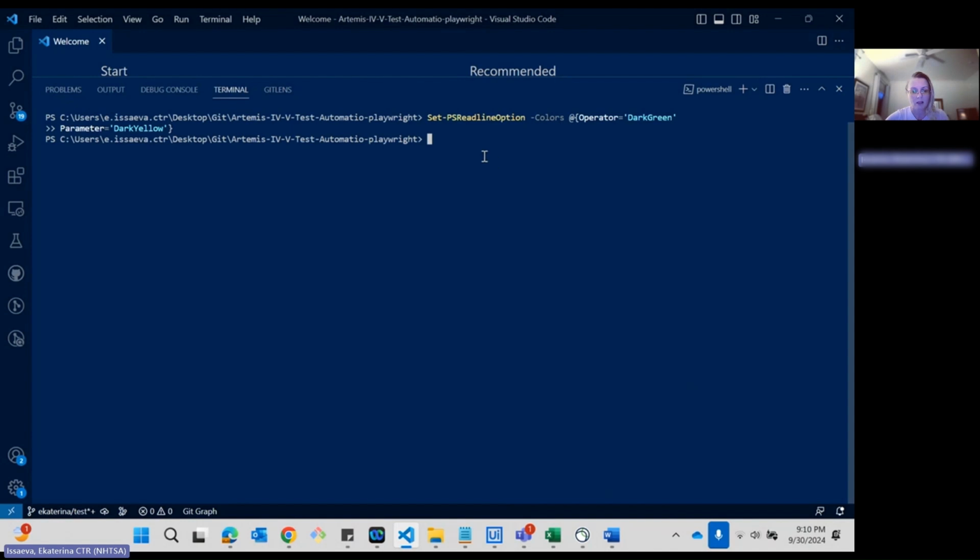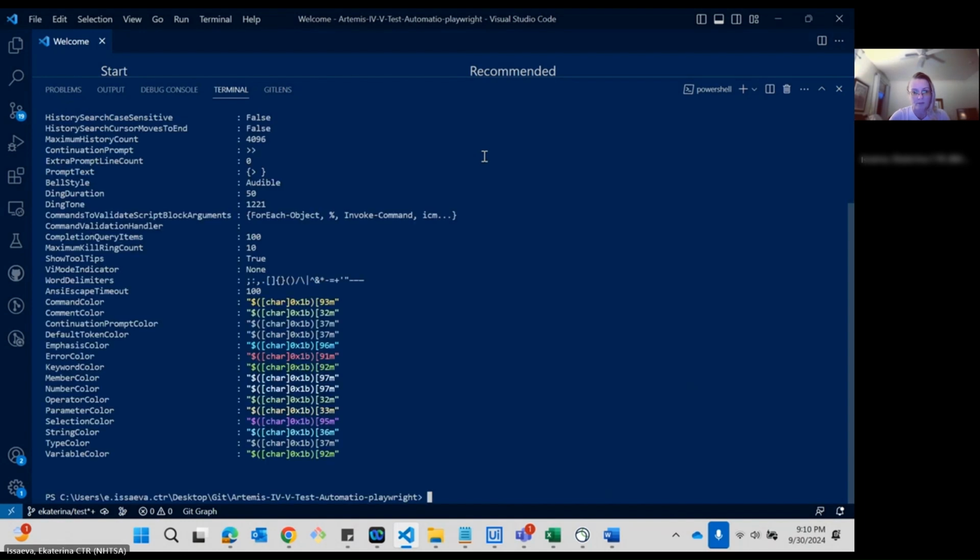And run the command again to check if our changes took place. So it will be Get. Okay, so operator color changed to green, parameter color changed to yellow. Cool.